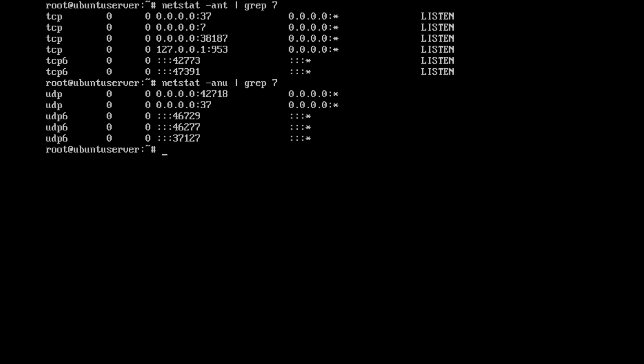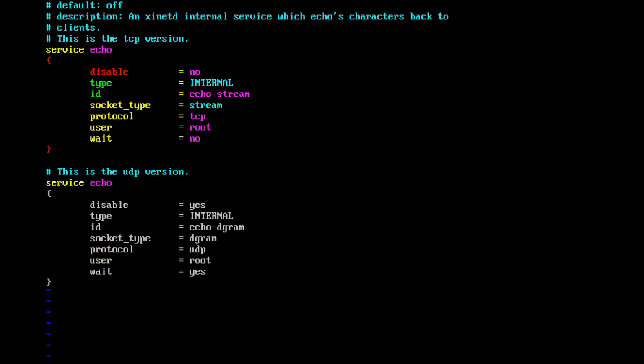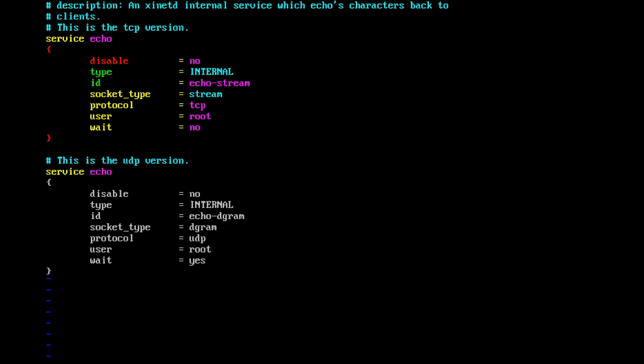Okay, so there is a problem. The echo service is enabled for TCP, but it is disabled for UDP. Let me enable it by changing the configuration file. That configuration file of xinetd is in /etc/xinetd.d, and the name of the file is echo. And yes, over here you can see the UDP version is disabled. So let me write down no over here, save and exit this file.